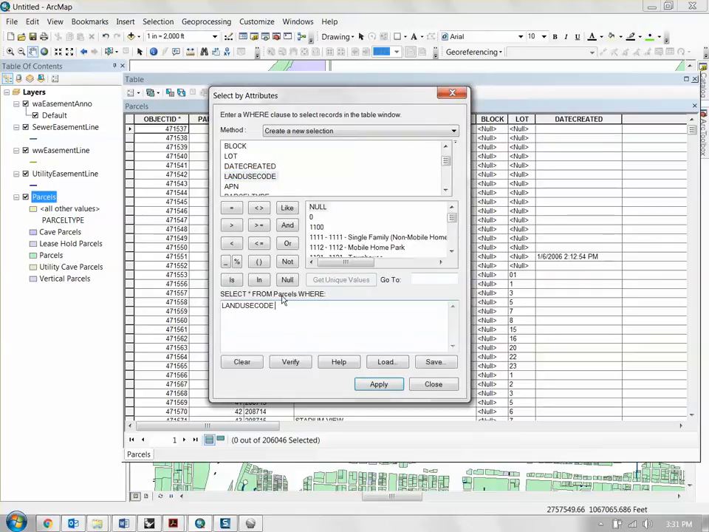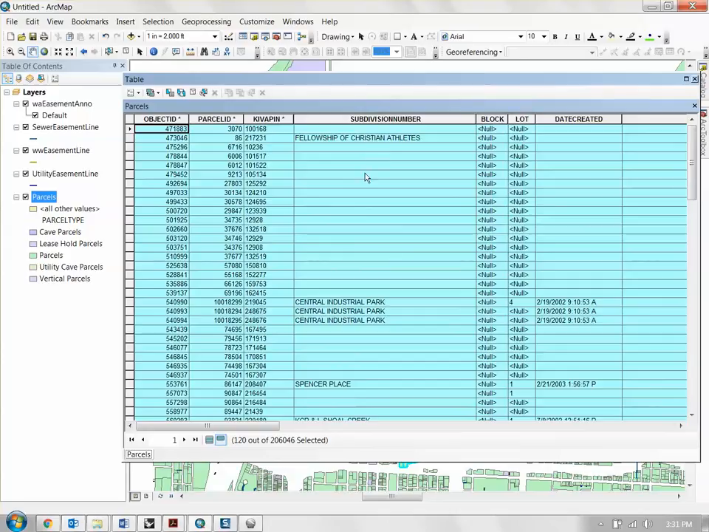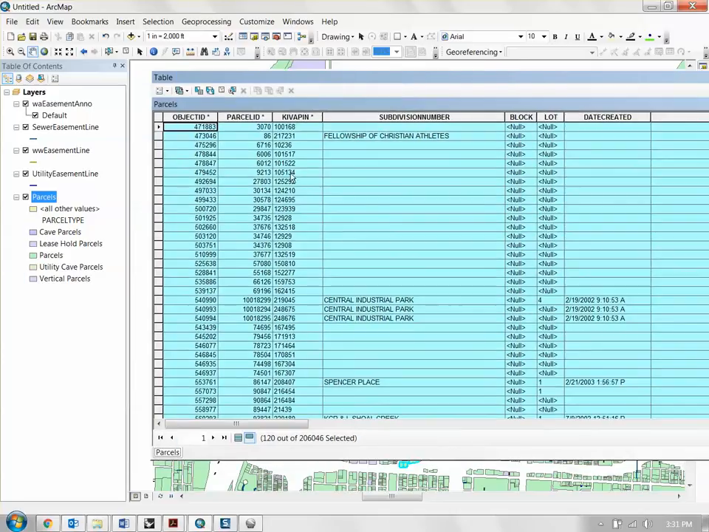Double click on land use. So the land use equals the utility, which was, there we go. Apply. I just want to isolate that object by itself. So, well, the Fellowship of Christian Athletes, okay. Interesting utility.